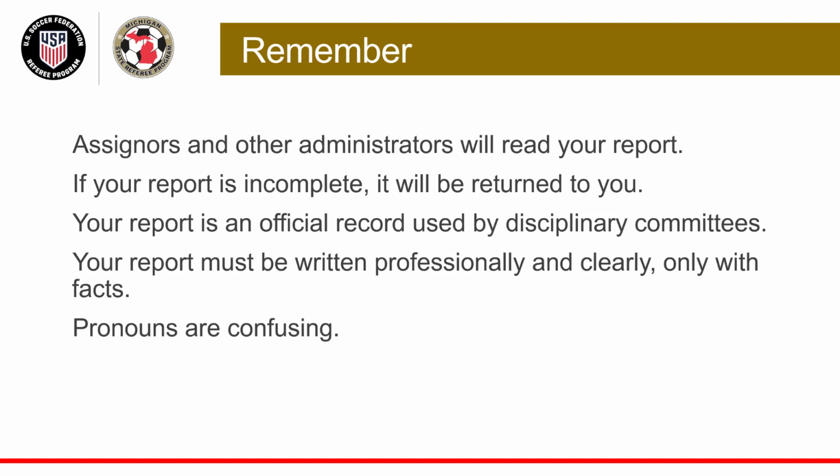One thing to remember, pronouns are confusing. You're talking about two players from an incident that happened on a U18 girls team. Now, because the two players that you are writing about are both females, you use she. Now, at some point, it's no longer clear who you are referring to by the word she. So try to use the names rather than pronouns when possible.